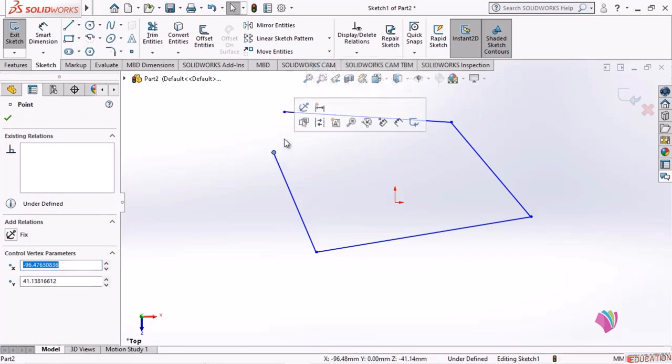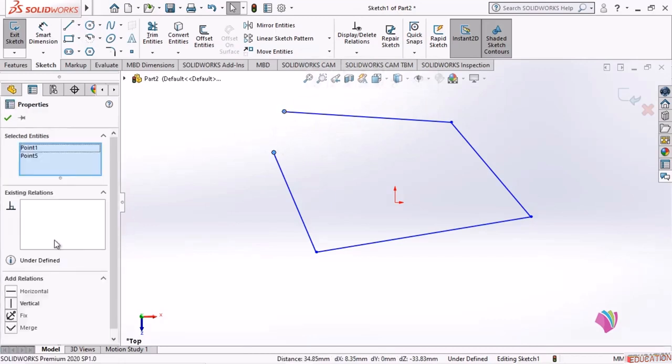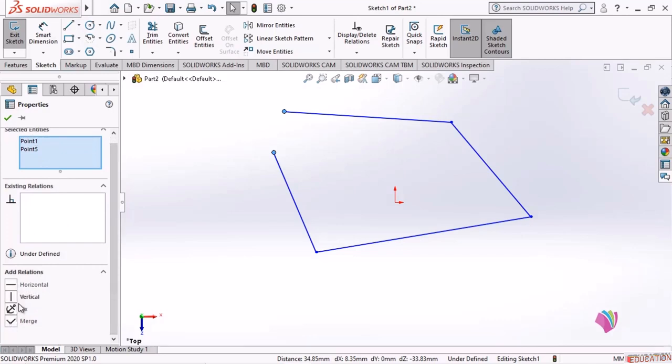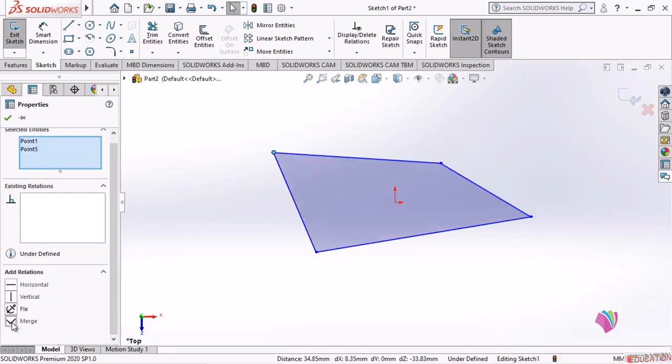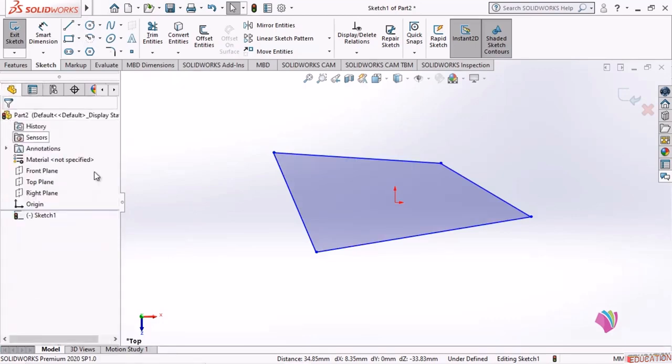So here also for multiple selection we have to go for selecting control. Now these two are selected, and here you can see selected entities, both of these points. Existing relation means what is the existing relation between them? Nothing. And here we have all the relations that we can give to these 2 points. We can merge these 2 points, which is same as coincide in CATIA. Select merge and you can see. I'll use this close dialog to close this. The figure is completely closed.